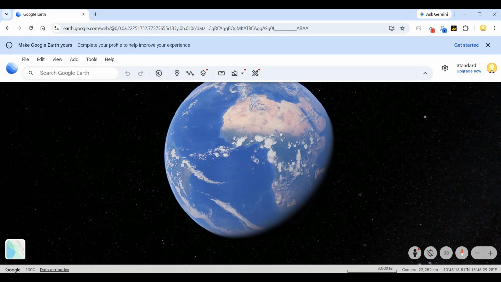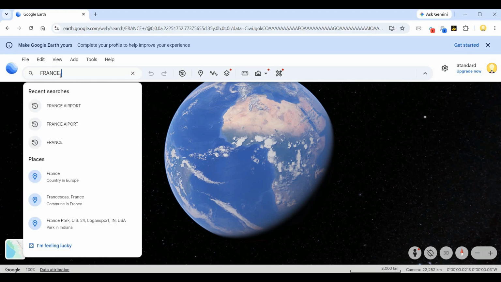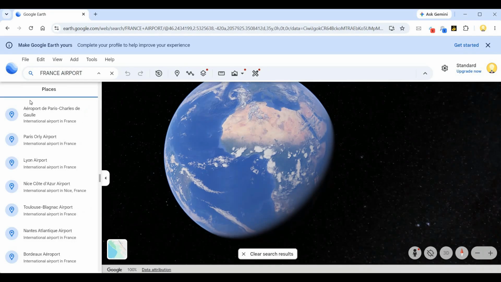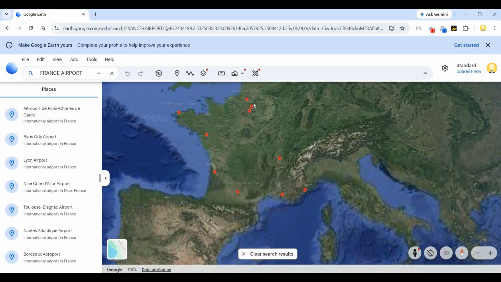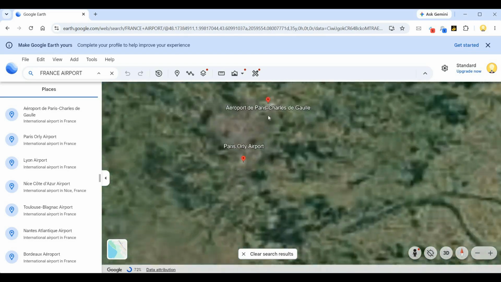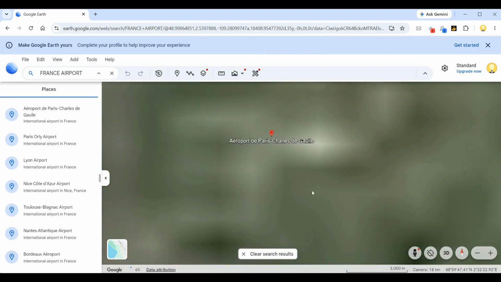Okay, so now let's try to use this. So for this I need an airport. So let me go to an airport. Let's say France airport. Okay, so it will take me to Charles de Gaulle airport in France, I guess. So yeah, let's go. So this is the Charles de Gaulle airport. Okay, so let's start from this airport.